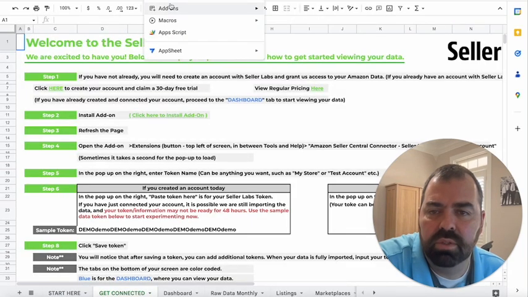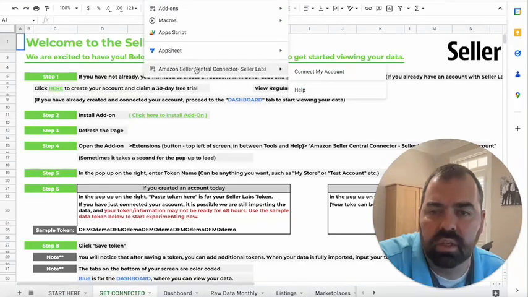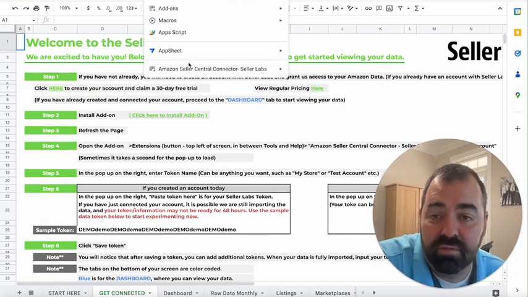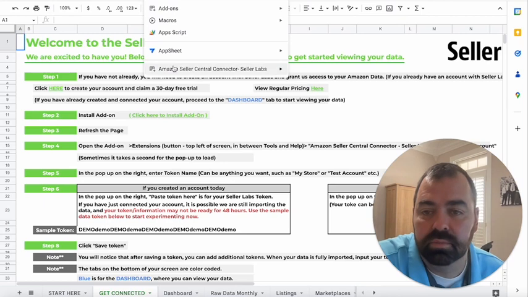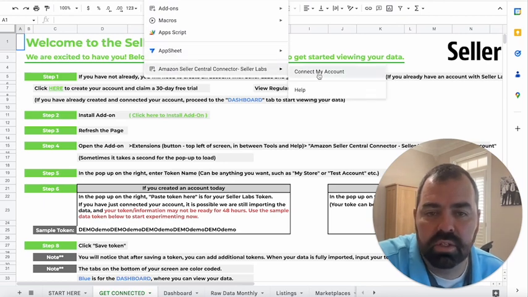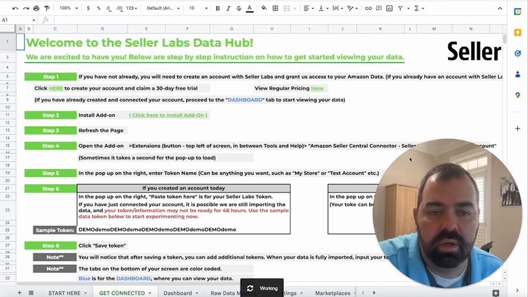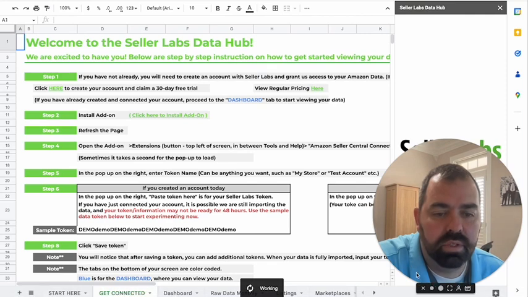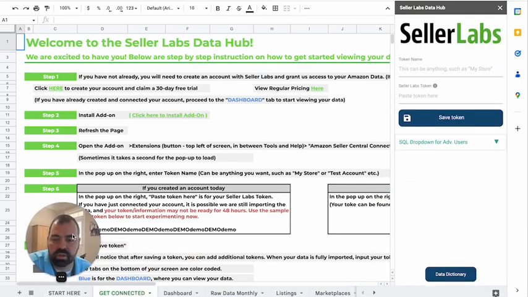Sometimes, as you can see here, it's not showing up, and then it takes a minute for the whole thing to load, and then it shows up after just a few seconds. If you're not seeing it immediately, just wait. I've seen it take 10 or 15 seconds sometimes for all the code to load. But once that's up here, I'm going to click on Connect My Account, and that will bring up the sidebar. I'm going to move myself over here.